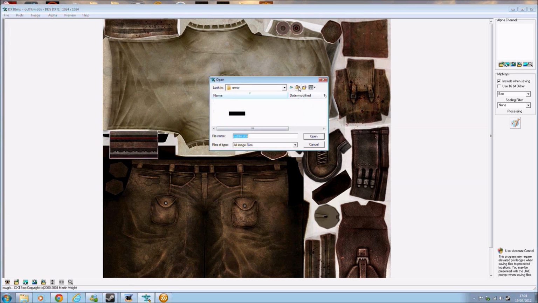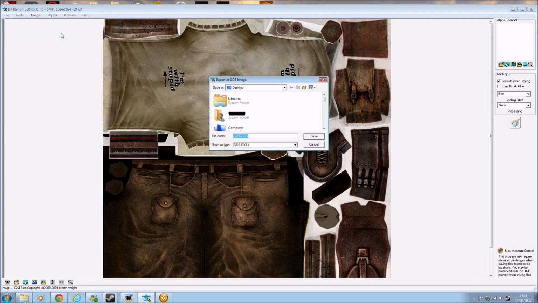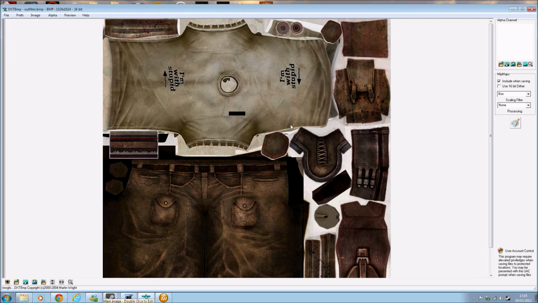I'm going to want to go back to... Jesus. There it is, outfit.bmp. There we go. So we're going to want to save it now as a DDS texture file. outfit.dds.